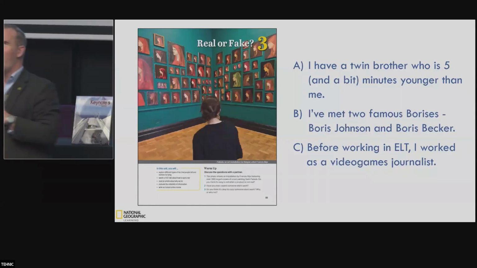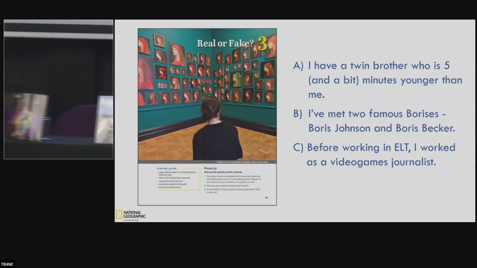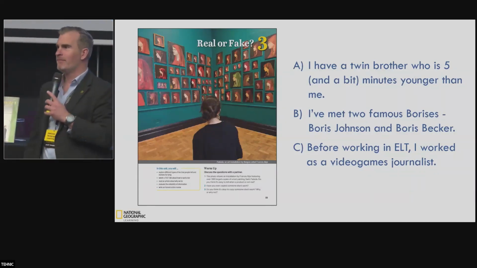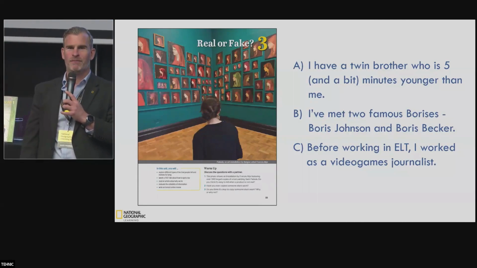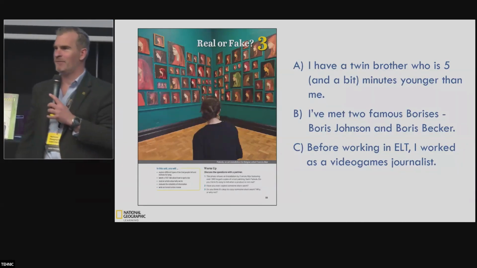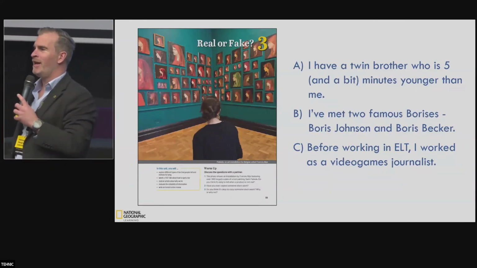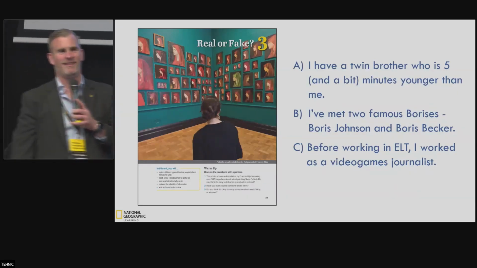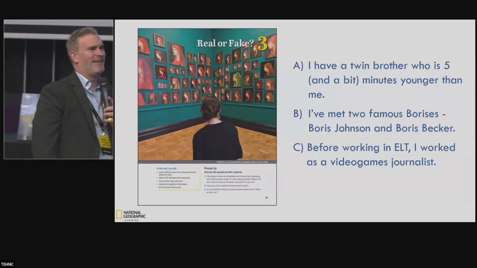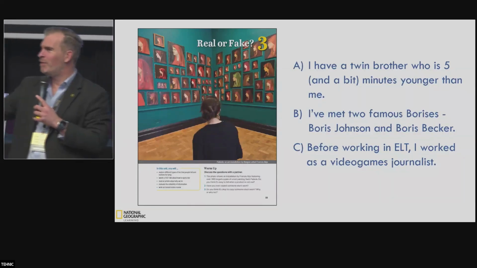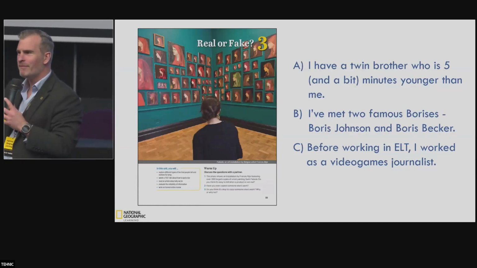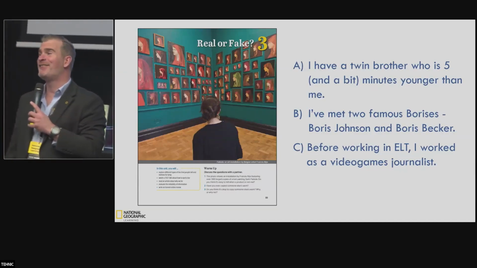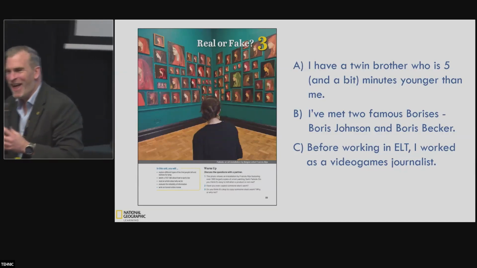Okay, let's do some hands up. Hands up for A. A few of you. Hands up for B. 2 or 3 of you. 4 of you. Hands up for C. Okay. I must be a good liar. Why did you think C, by the way? Most of you thought C. Why? Oh, okay. Fair enough.